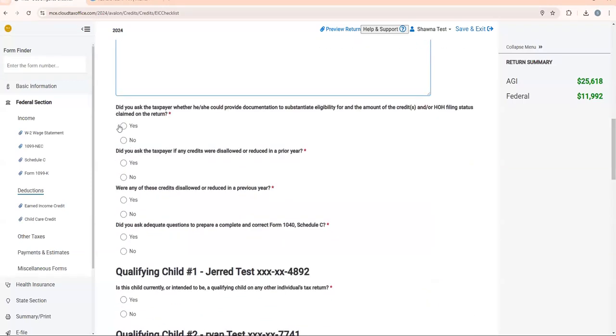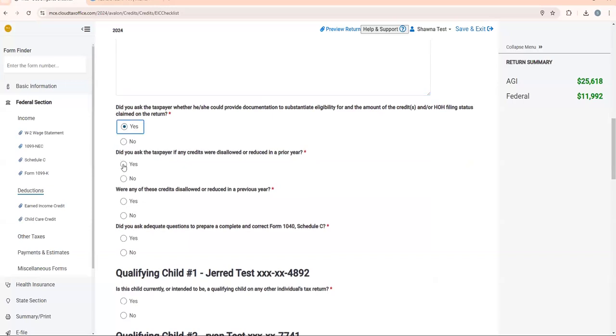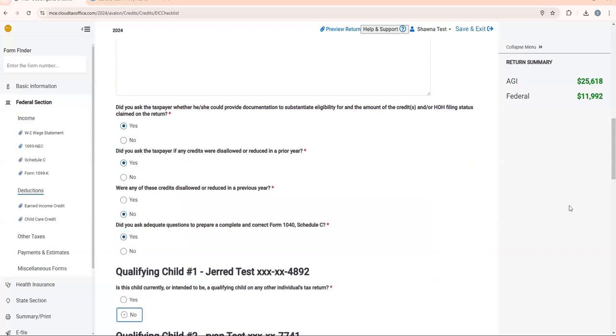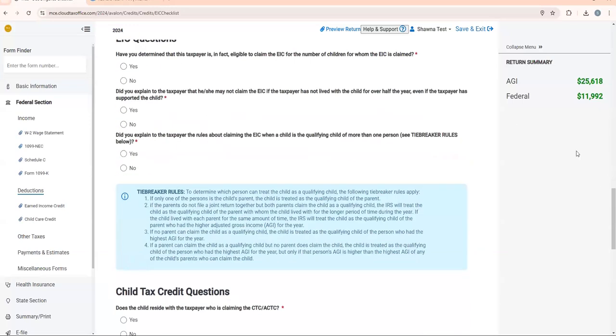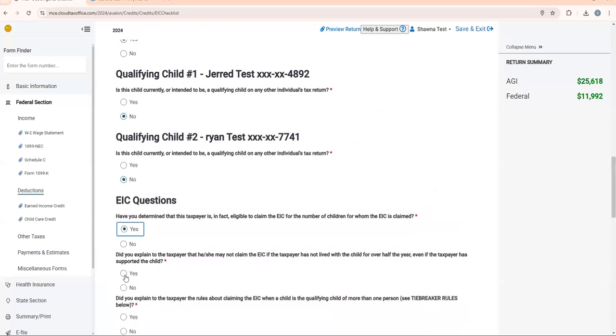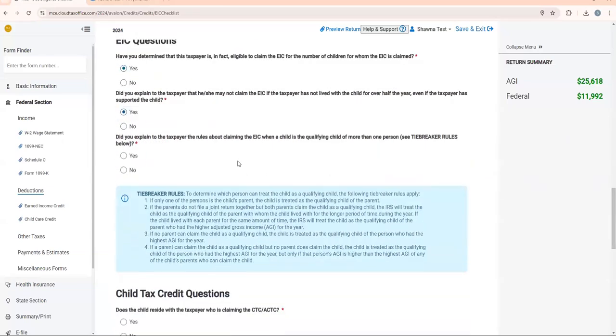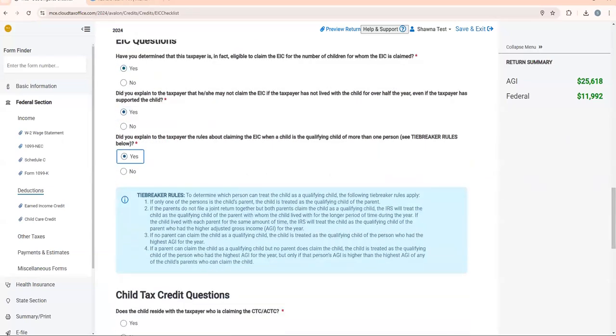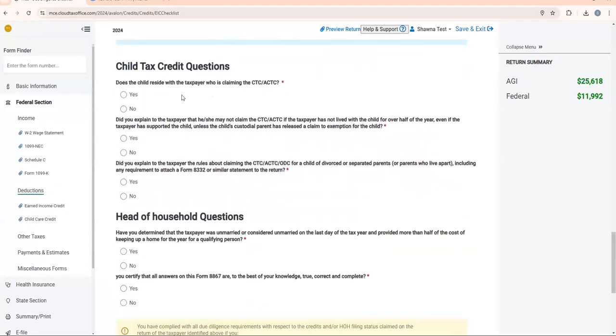So next, did you ask the taxpayer whether he or she could document substantial eligibility? Did you ask, is this child intended for another? And I'm just going through these questions really quick, and you guys would make sure you read these questions thoroughly to make sure you're answering these questions properly.